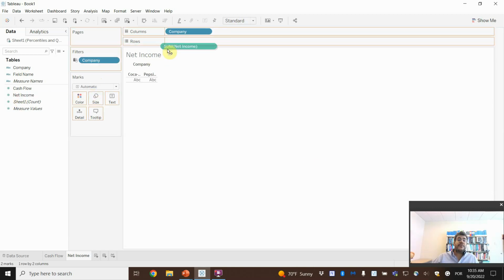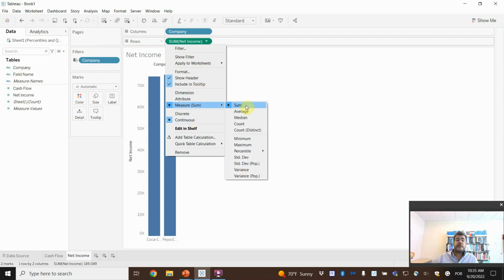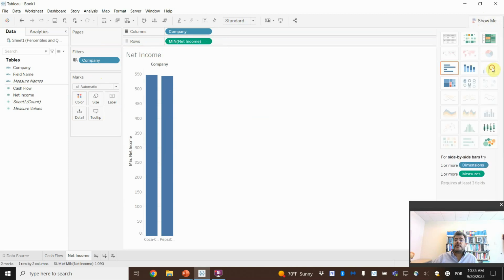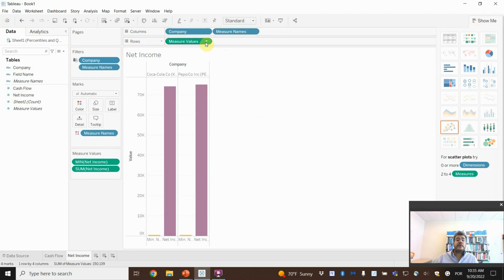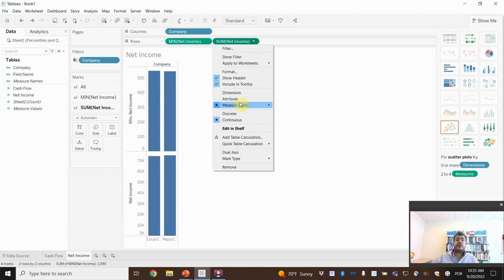And now, net income. So the first net income will be the minimum. And then, oh, we don't have this option yet. Now we have it. But let's do it later, because then it will go here. It will not be that easy.